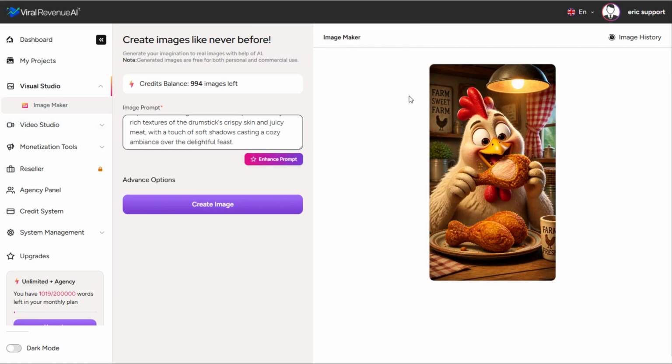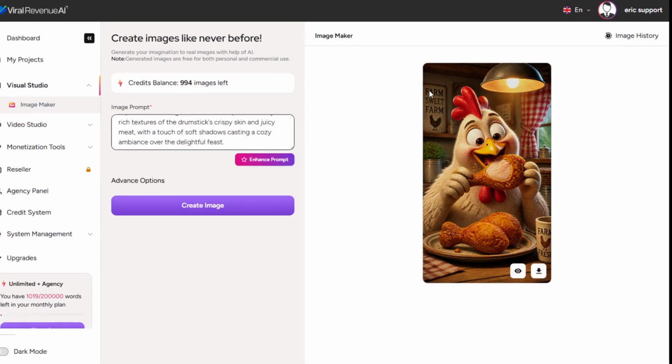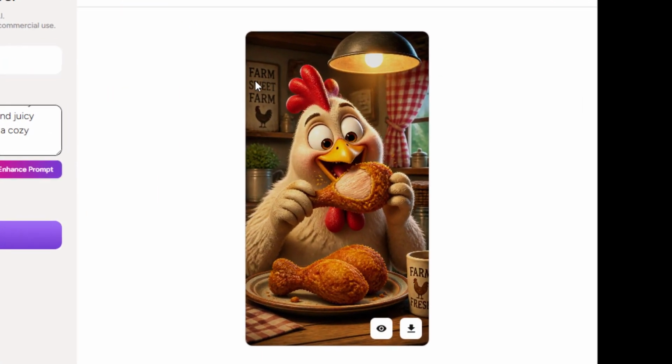And as you can see, this turned out beautifully. Let's go ahead and download that. It'll also appear in our saved projects. I think that's just hilarious. It looks great. I love the fact that text has gotten so much better in AI images these days. Farm Sweet Farm and Farm Fresh spelled correctly.